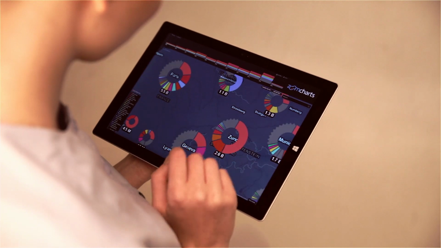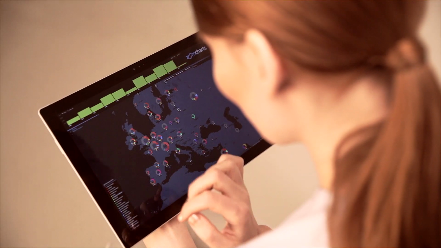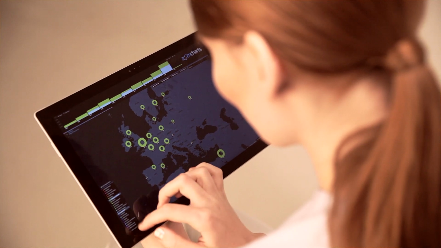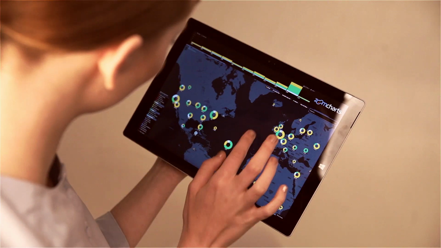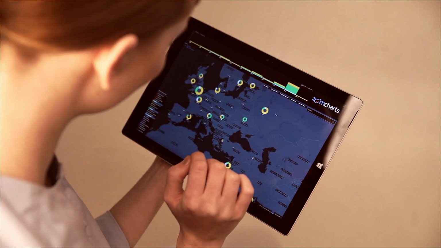GeoChart takes data exploration to another level. Navigate and explore location-based data with ease. Charts on Charts technology seamlessly adds interactive pie charts on top of your map. There are endless customization options with different maps and shapes.